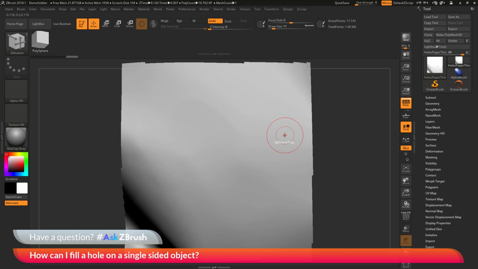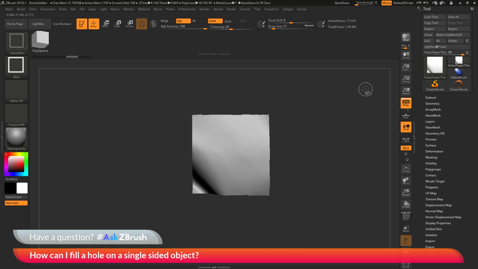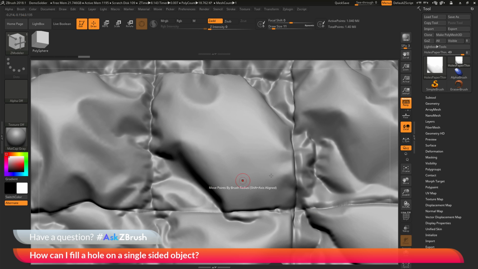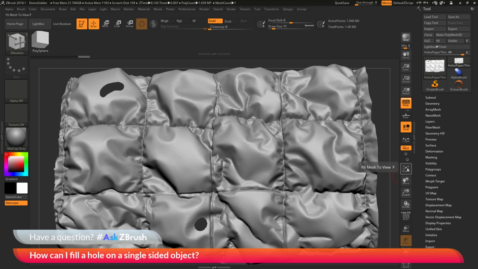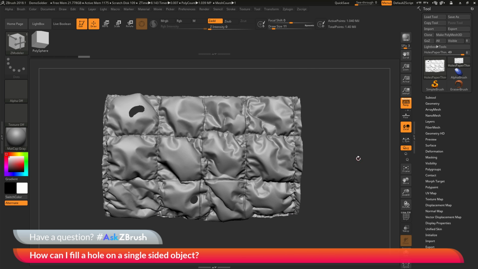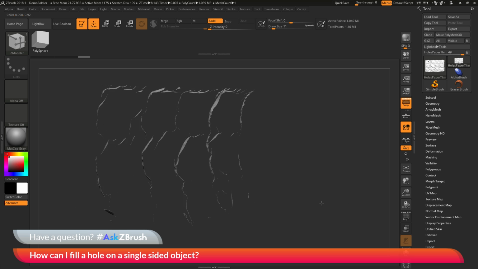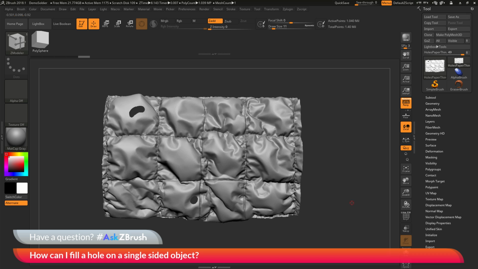And there we have patched that hole. Now I can get the rest of my model back by holding down Control and Shift and clicking off the canvas. Now return the visibility. Then I can press frame again to get zoomed back out to my entire model. So you can see that hole that was right there has now been filled, and my model is still single-sided.